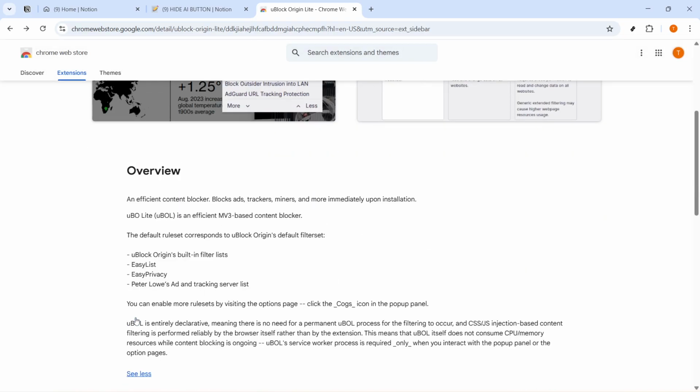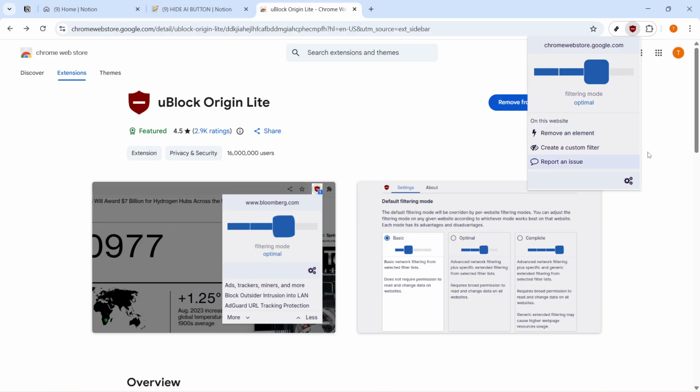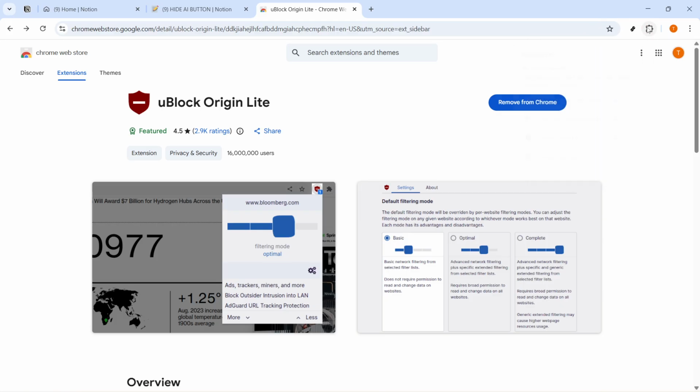A browser prompt may appear asking you to confirm the installation, so click Add Extension and wait a few seconds for the download and setup to finish. As soon as uBlock Origin is installed, we need to configure it properly. Look at the top right of your browser where your extensions appear. Click the uBlock Origin icon. If you don't see it right away, click the puzzle-shaped extensions icon first, then select uBlock Origin from the list.